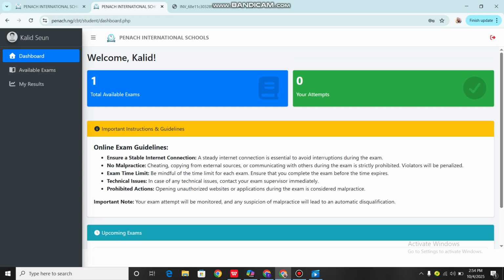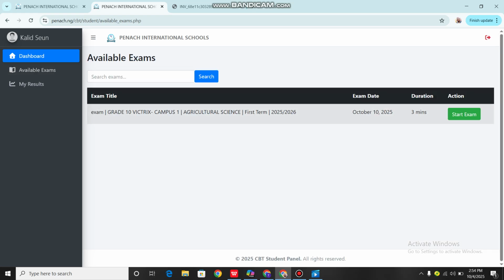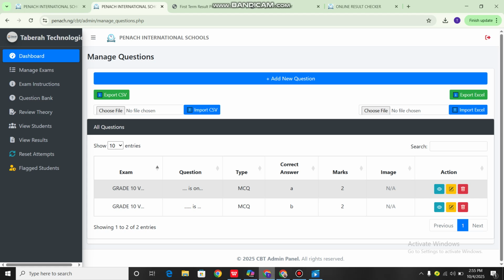Now let me go to available exams, let me show you what I'm talking about. If you go to available exam, because I've already enabled this exam, that is why this student is able to see this exam. But let's say I don't want to enable the exam, I want to deactivate the exam so that the student will not start the exam.